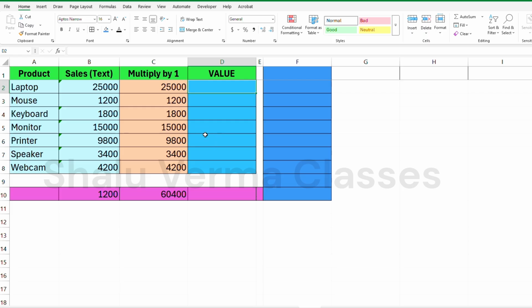In a new column with the heading Value, type an equal sign followed by the VALUE function. Select the first sales value from the original data, close the bracket, and press Enter. Immediately, Excel converts that text into a genuine number. At first glance, the result looks exactly the same as the original value, which often confuses beginners. They wonder whether anything actually changed.